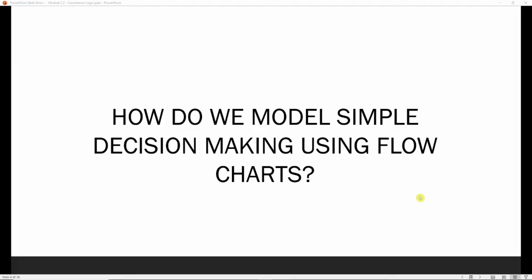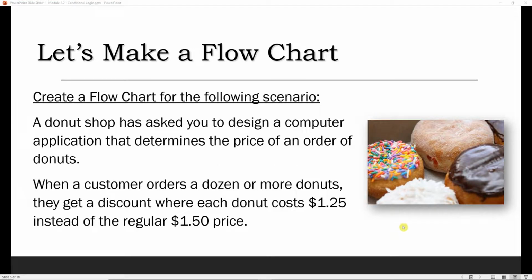So how do we model simple decision making using flowcharts? We are going to look at several examples in this module, and we will start with the following example. So let's make a flowchart. A donut shop has asked you to design a computer application that determines the price of an order of donuts. When a customer orders a dozen or more donuts, they get a discount where each donut costs $1.25 instead of the regular $1.50 price.